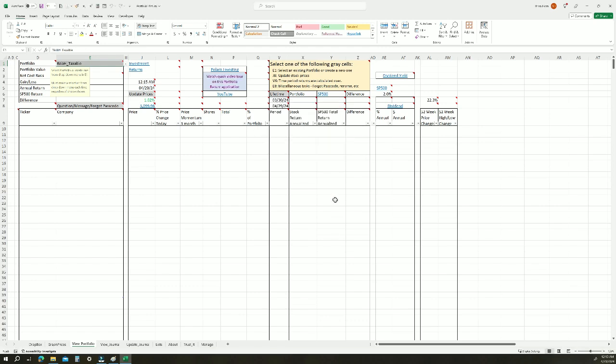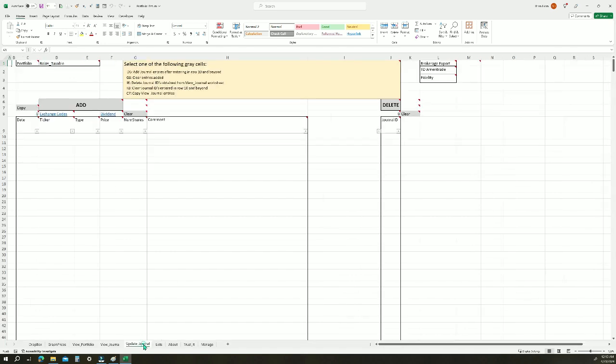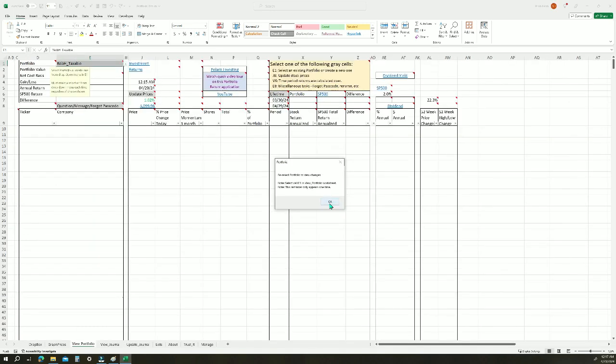Now that the portfolio has been created, looking at the View Journal worksheet, you notice there are no journal entries for a newly created portfolio. Next, I'm going to seed the portfolio with an initial cash balance by making a journal entry using the Update Journal worksheet. I'm assuming there is $20,000 of cash currently available, so I'm going to add that transaction. When returning to the View Portfolio worksheet, it gives you a reminder that you have to reselect the portfolio to see newly updated journal entries.